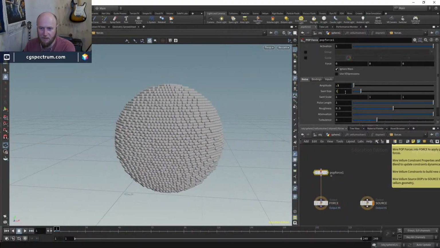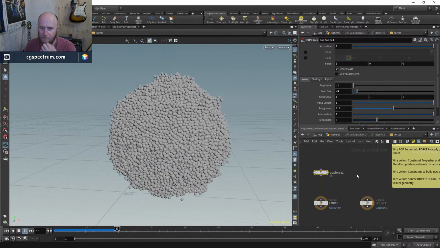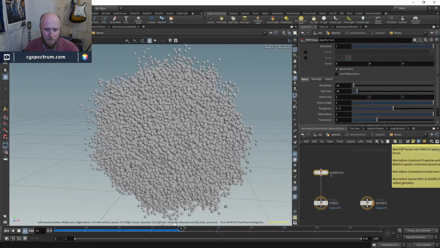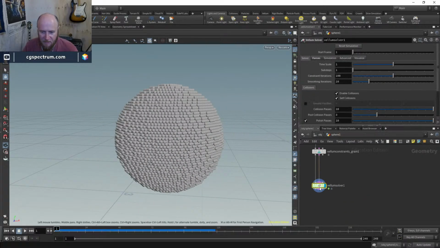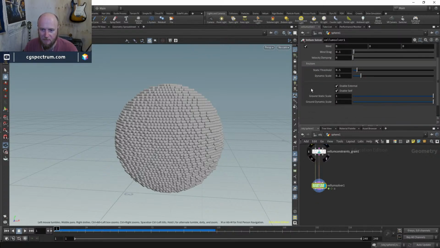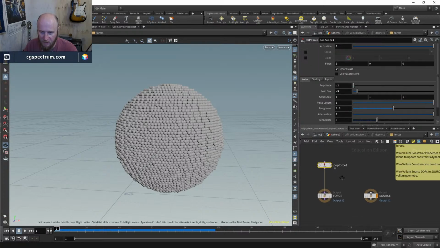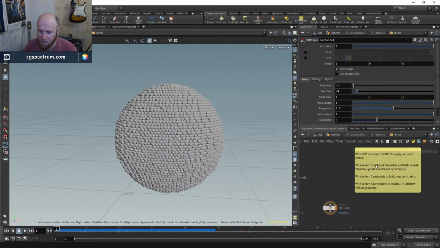Maybe it's a little much. Maybe take the swell size down. Get some kind of cool stuff happening like that. Now, I don't actually know if you can do it with this Vellum solver. I suspect that it might be a little difficult, but let's try. I'm going to... here we go.